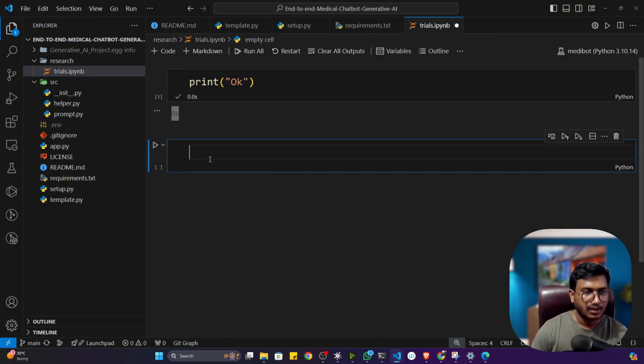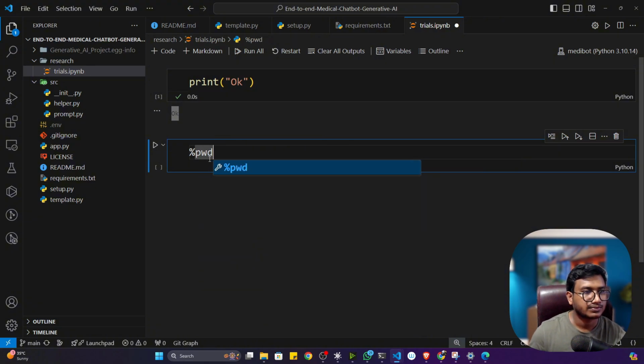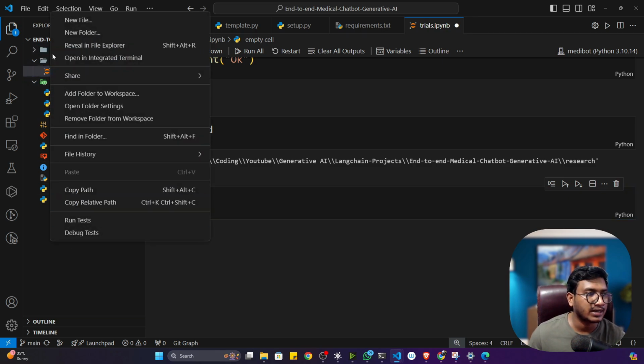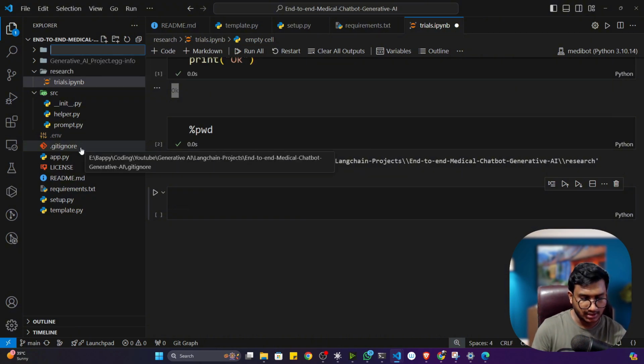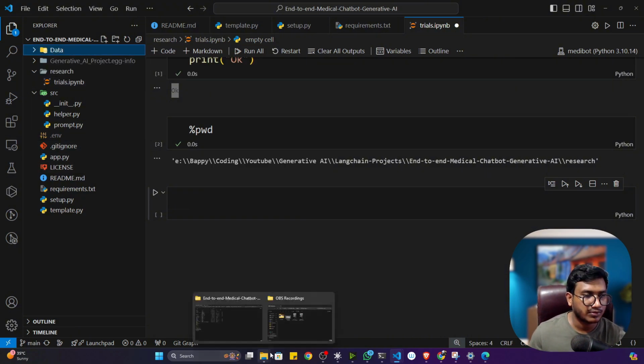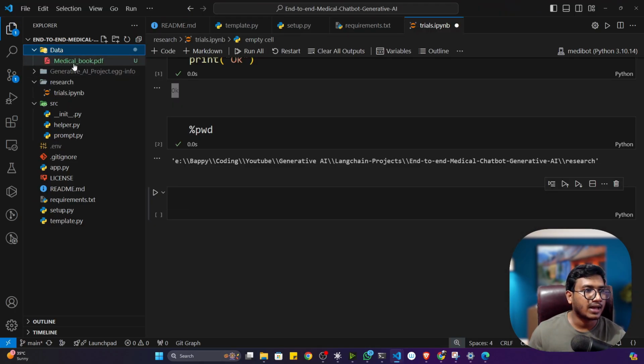Okay, it's fine. Now one thing I just wanted to show you. If I show you my project working directory right now, let's say pwd. So I'm inside this research folder. But I want to load my data, and my data would be present inside my data folder. Let's say I'll create a folder for data. Inside that I'm going to move the PDF I have. Let me move it quickly. So guys, as you can see, inside the data folder, I have the PDF.